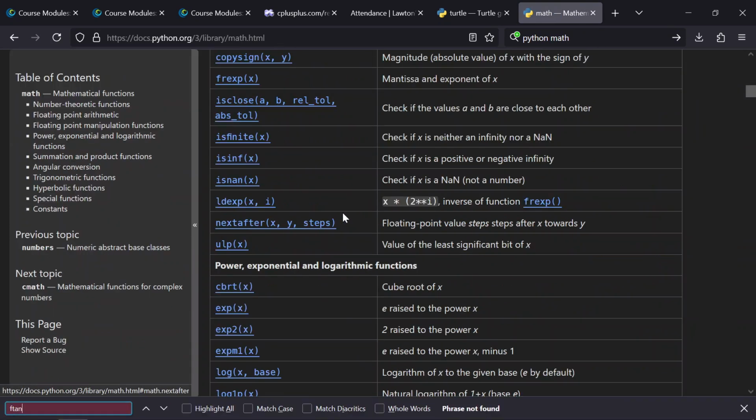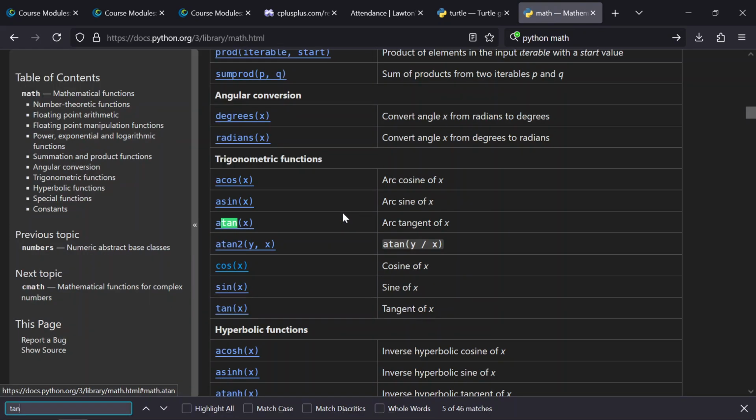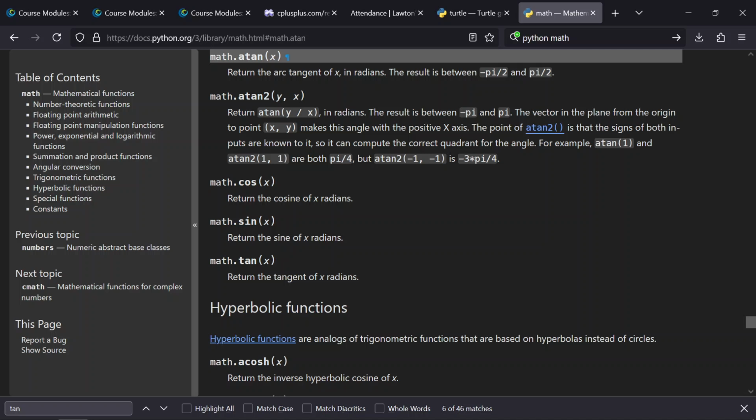So there's a normal tangent. Here's the normal tangent. You say math.tan. And the inverse tangent they call arctangent. So it's math.atan, and that will give you the inverse tangent. All right? But you get the answer back in radians. And we need to control the turtle using degrees, unfortunately.